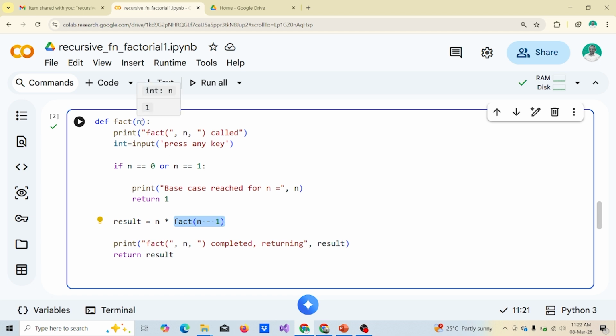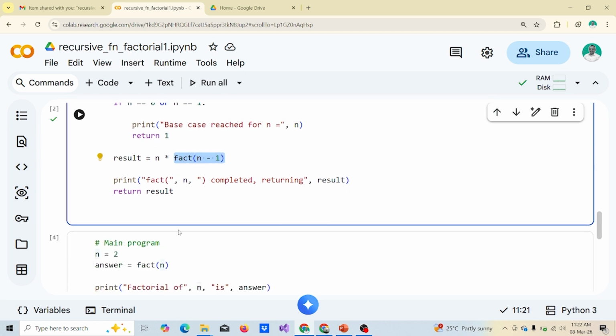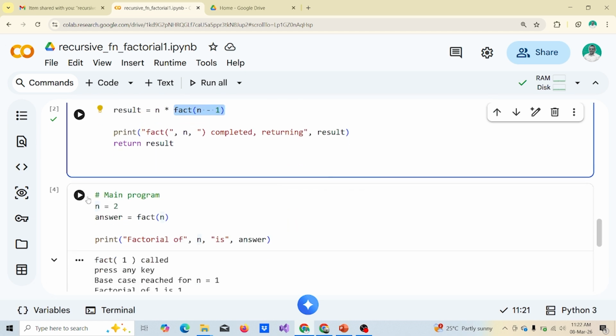The first call is not over. The value of n is 1 here. It will come here, so it will say fact 1 is called. Then it checks this if condition, and it realizes that the base case is reached. So wherever fact n minus 1 is called, number 1 will come here. So what is the result? The result is 2 into 1. Now the fact 2 will be returned. So let us execute this program.